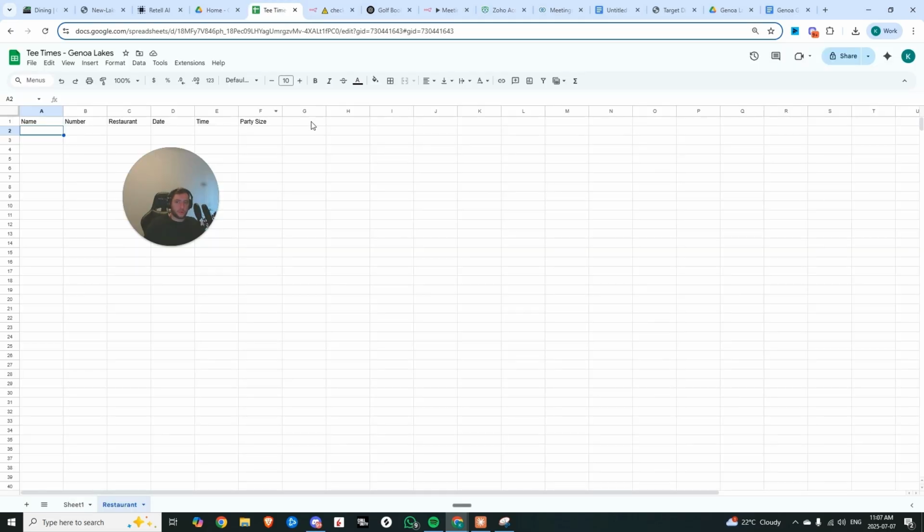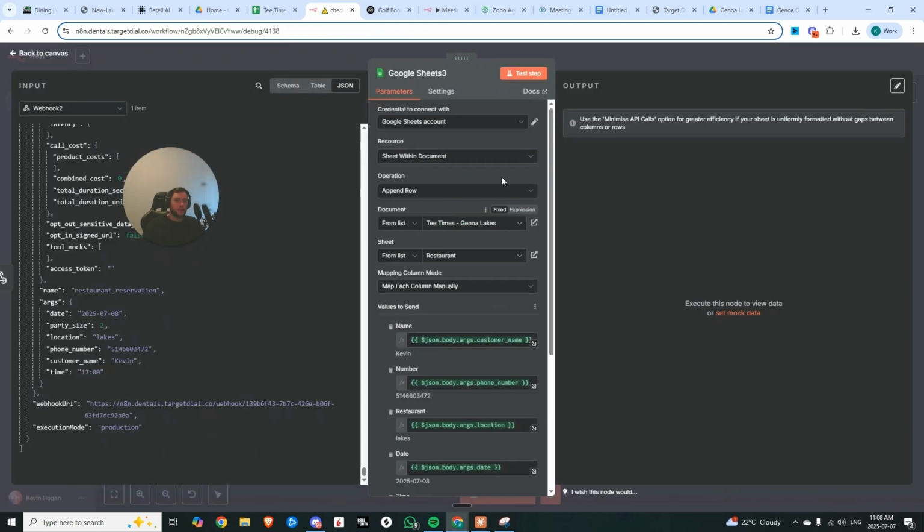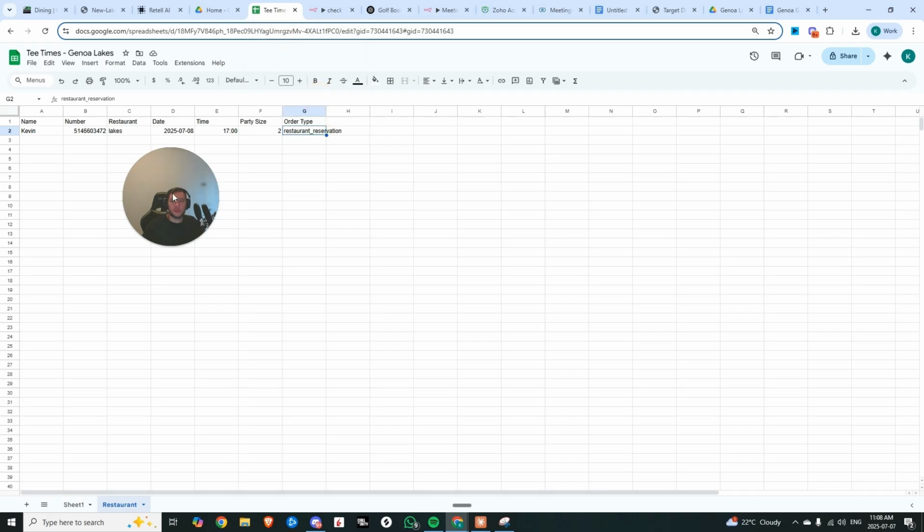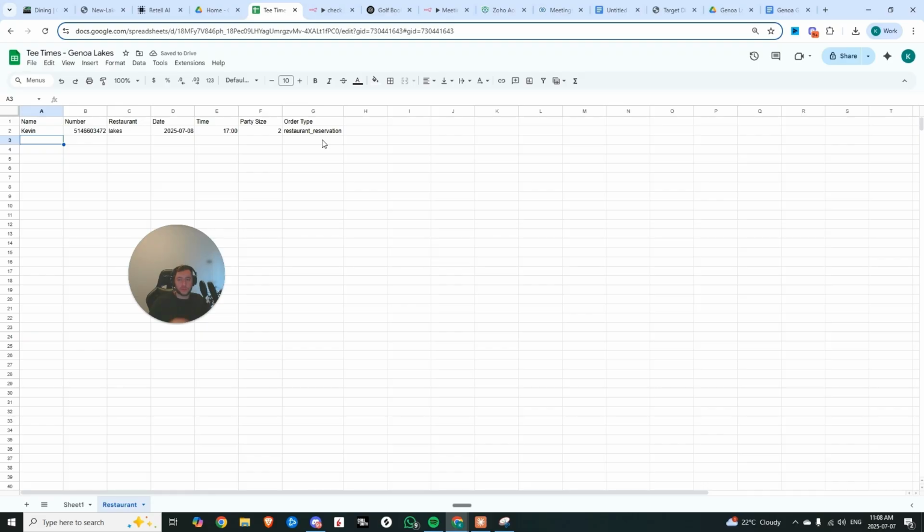And I'm going to add in one more, which is going to be order type, which is either going to be reservation or takeout. And now we're just going to add all of those in. So if we go ahead and test this step now, you can see that we now have a dinner reservation for 2 at 5 p.m. tomorrow, which is perfect.